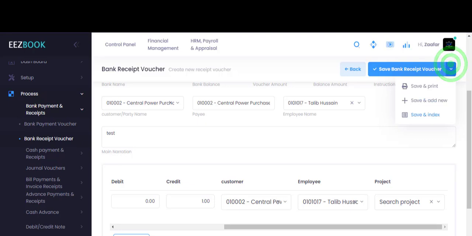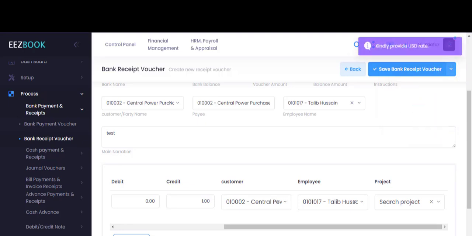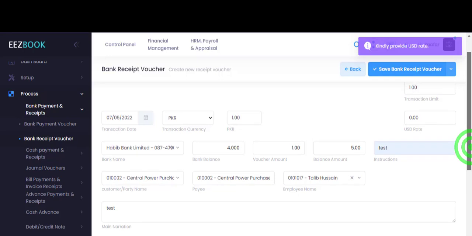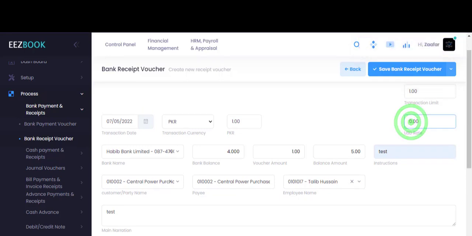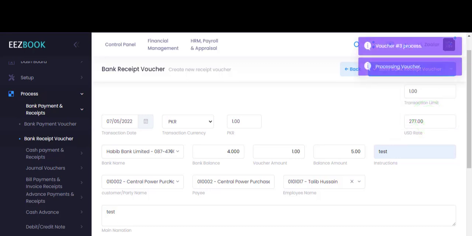Now go to Save Bank Receipt Voucher and click on Save and Index. Notification says kindly provide USD rate and you must provide USD rate. Again, go to Save Bank Receipt Voucher and click on Save and Index.